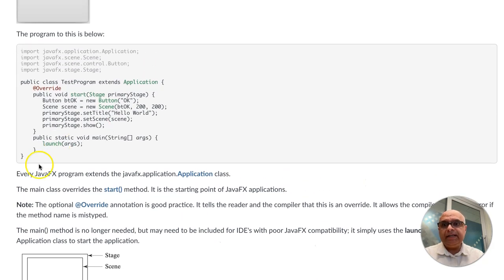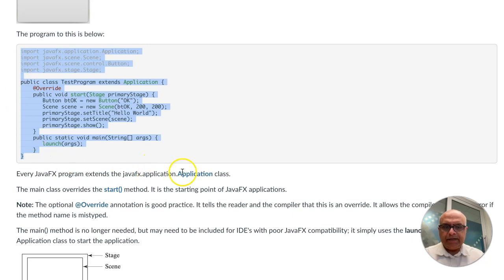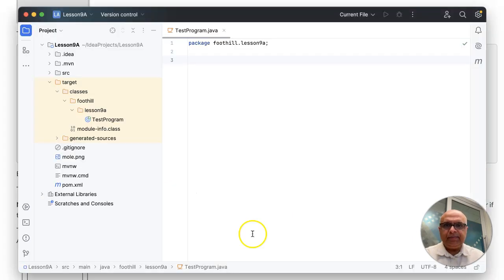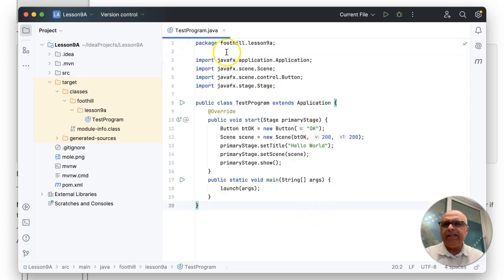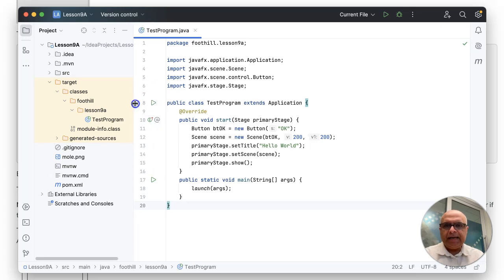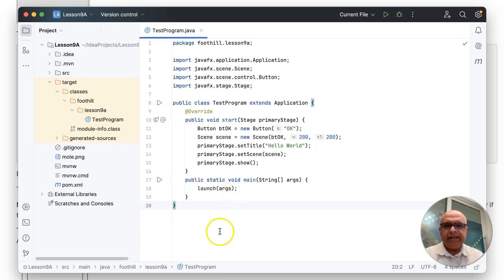So that is the program. Actually, let's try this out in code and see what it looks like. So we'll fire up IntelliJ. I have nothing here, and so I am going to paste my code. The only thing up there is a package that I happen to have put this in, and it is exactly the same code. So let's just run it.